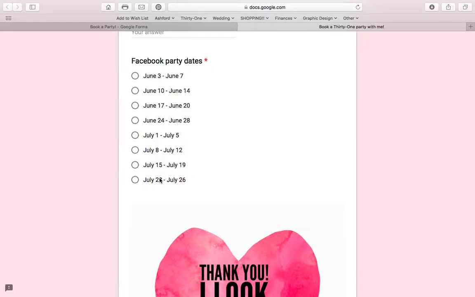So as you can see, I'm pretty much booked for April completely, and I'm booked for May already as well. The reason why I'm booked for May already is because I'm taking a trip. So the first couple weeks of May, I'm not booking any parties. The last couple weeks have already been booked, and I just want to keep it June and July.